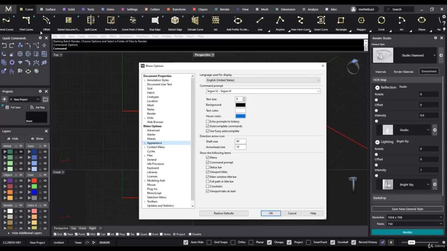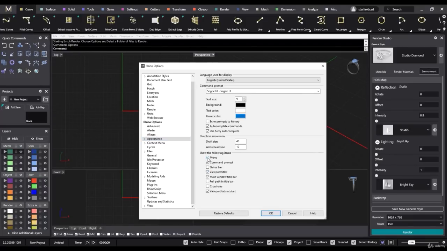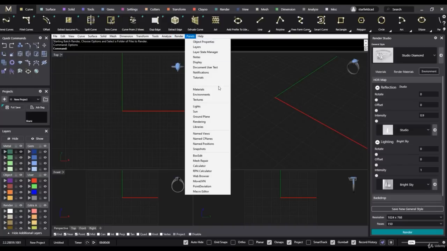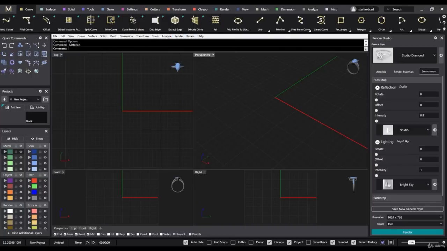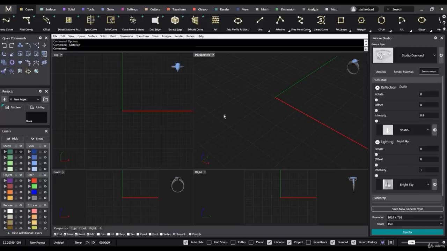Now to have this menu bar appear, we need to go into appearance, and you can see we've got a checkbox there for the menu bar. If I uncheck that, you can see it's disappeared. I'm just going to re-enable that, so that's back there, and that's how you get the menu bar up. That will allow us to go into our panels and pick up things like materials. That's just popped up on the other screen, sorry, and that's going to show us some of the materials that we're using when we render.